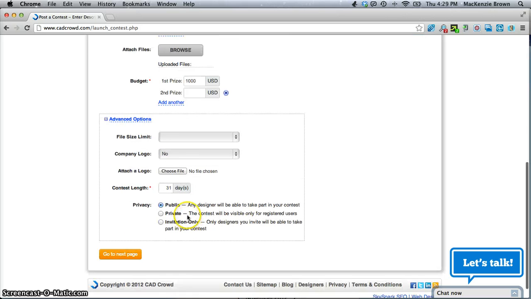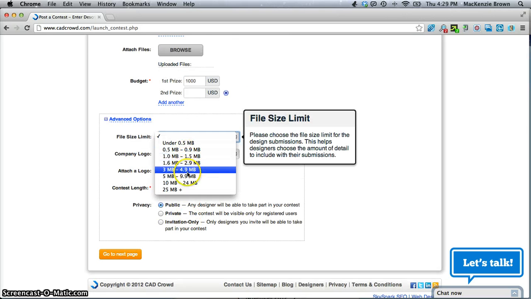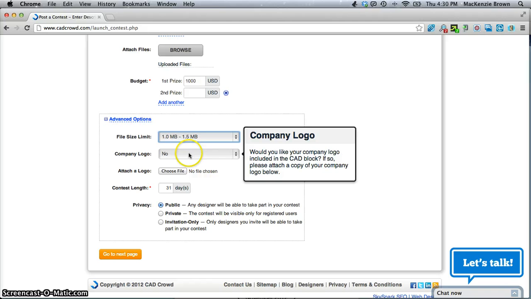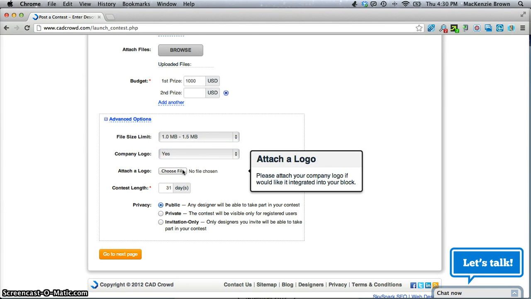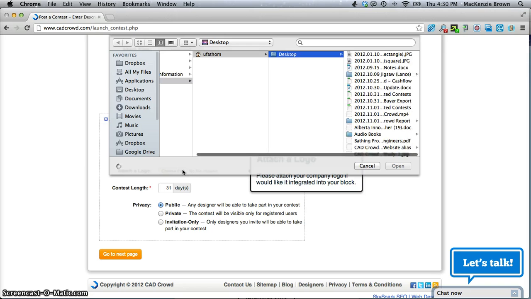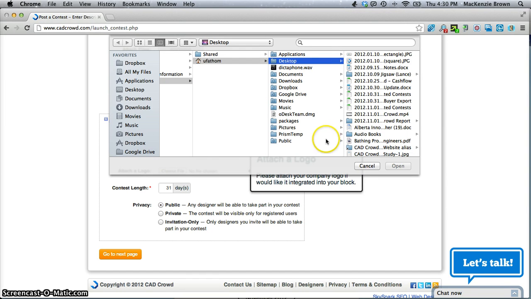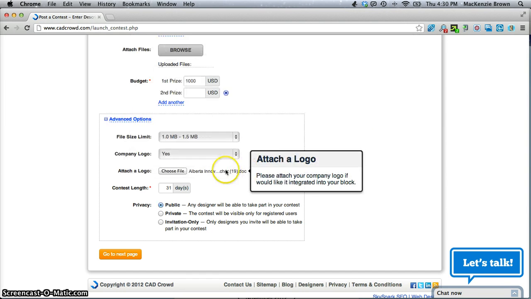A couple notes on advanced options. If you have any specific file size limit that you would like to use for the project, just select it from the drop-down list. So if you wanted your file to be between 1 and 1.5 megabytes, you choose that option. If you wanted the company logo to be included in your design, you would just select yes, choose the file, select it from your desktop, and add it.